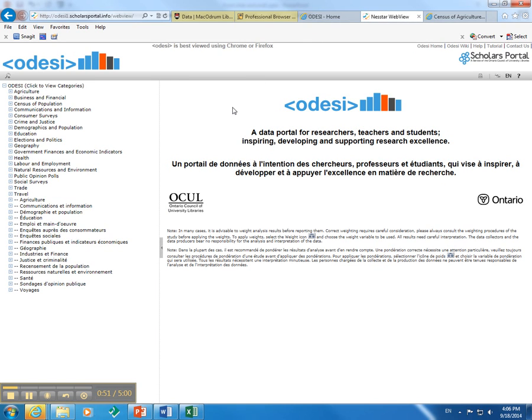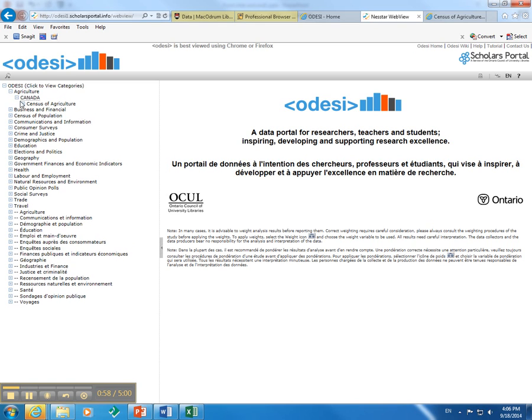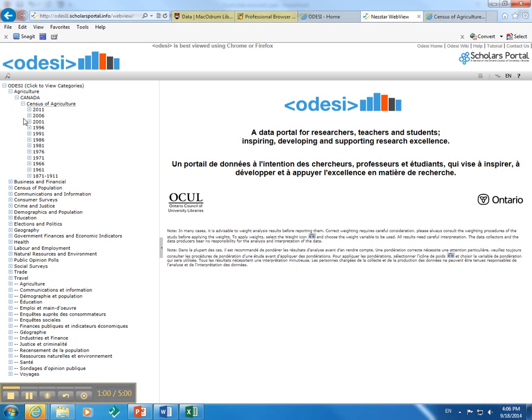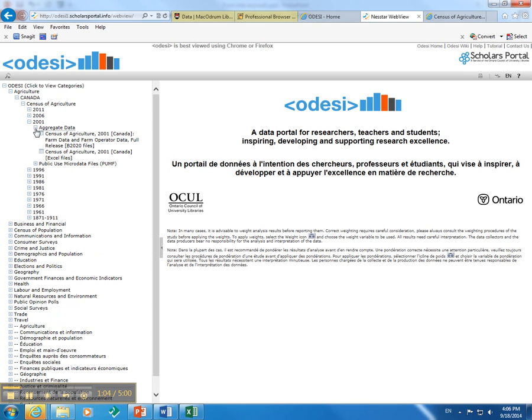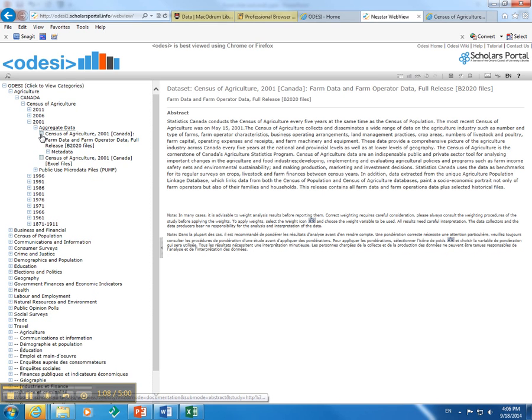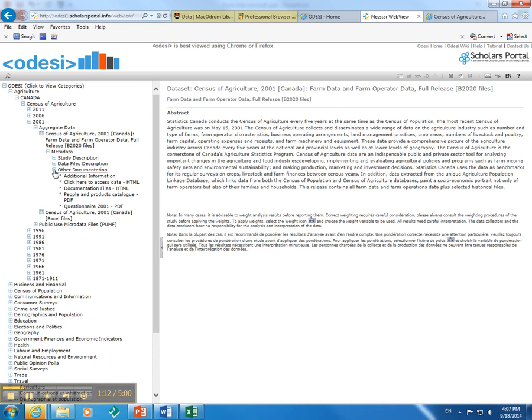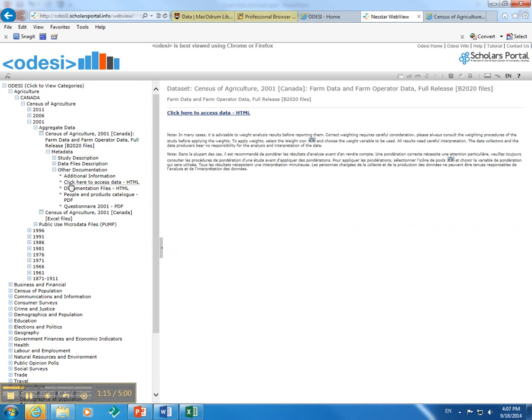So it's here in this tab, and for example's sake, we're going to click to expand the plus sign for Agriculture, Canada, Census of Agriculture. We'll go into 2001, aggregate data. We can see here that the Beyond 2020 files are available on this chart menu. We'll click to expand metadata, other documentation, and click here to access data HTML. So by clicking on this link, it'll open up a new tab.